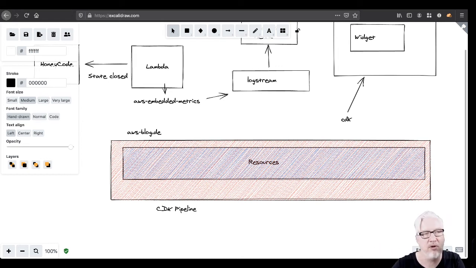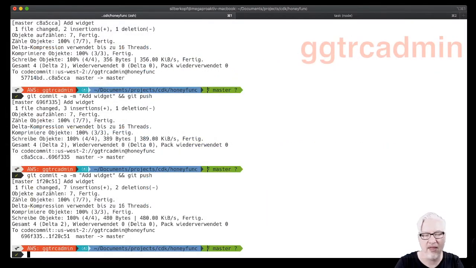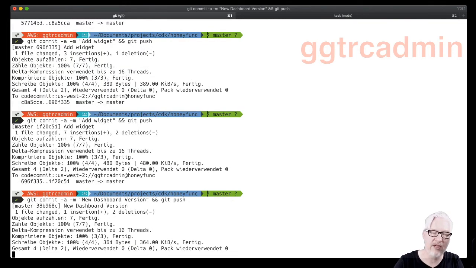You do not directly deploy the CloudFormation, but you have a repository. So when I say it's not dashboard version 3 but 4 anymore, I have to look, no errors, okay. Then I add the file, I commit the file, new dashboard version, and push it to the repository which I have configured. And that's all I'm doing at my laptop.